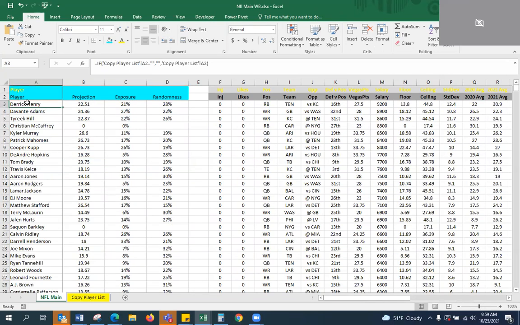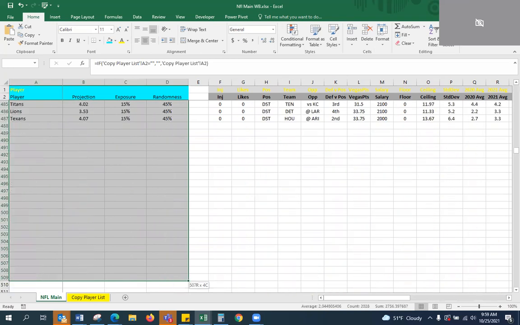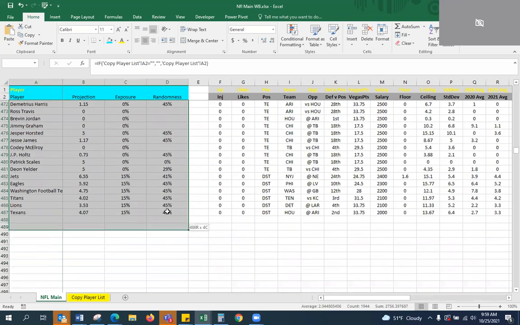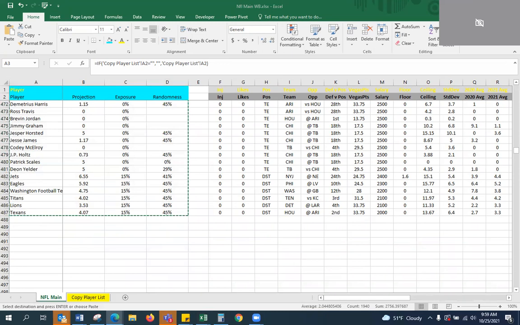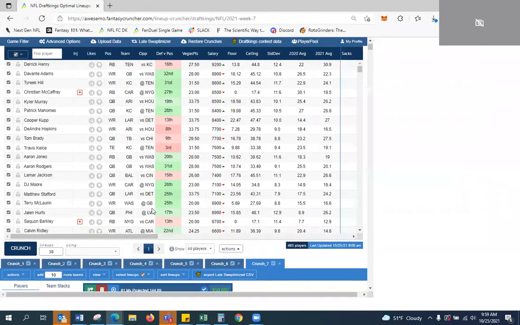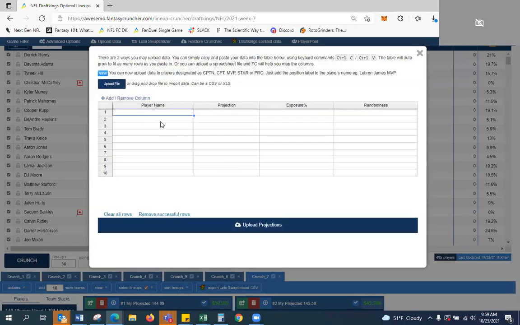You can just take this whole thing, okay, for all of your player list, Control-C copy. Let's bring in Fantasy Cruncher. Here we are. And we'll go to upload data. Put it right in here.